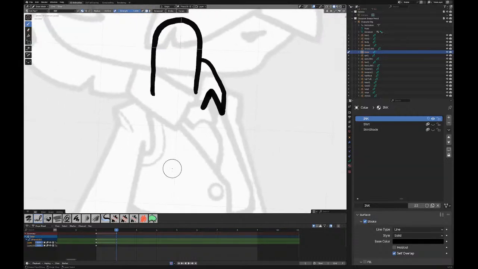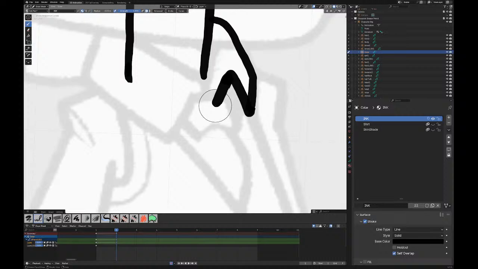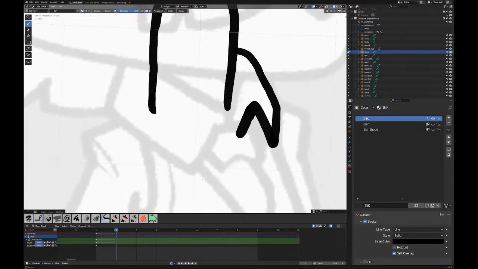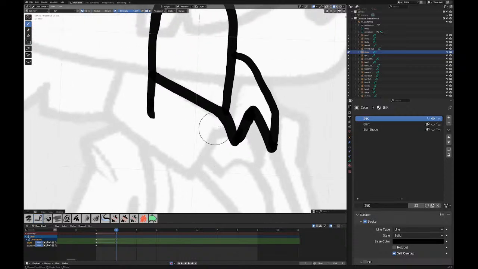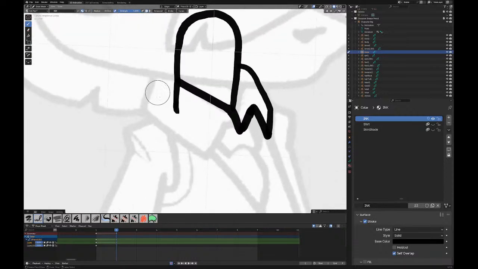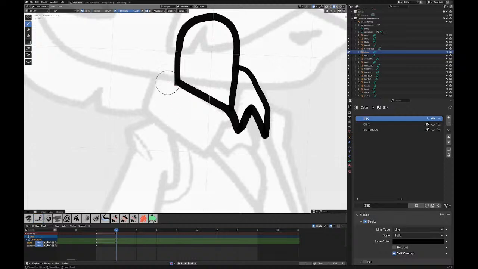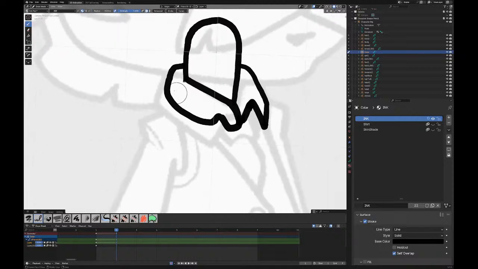How am I going to fill this in? I think what I need to do is, this is going to be in front. Alright, I'll figure it out as I go. And then I'm just gonna fill it in like this. I might have to add the little knot of the tie on top.